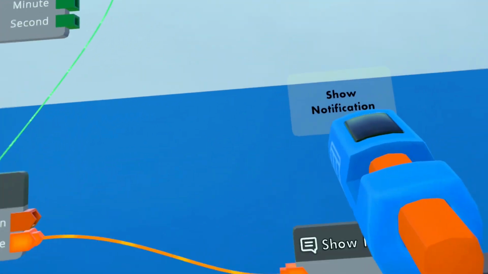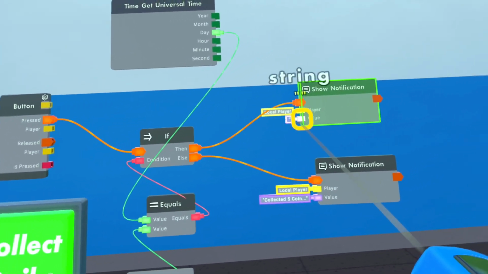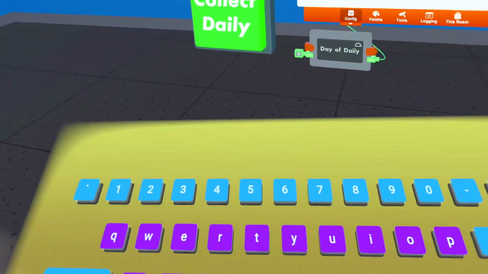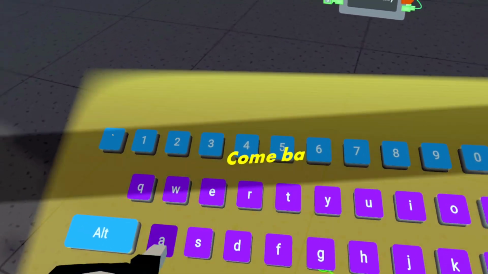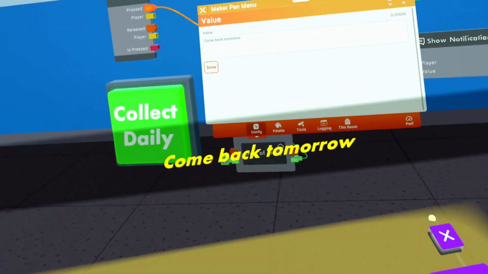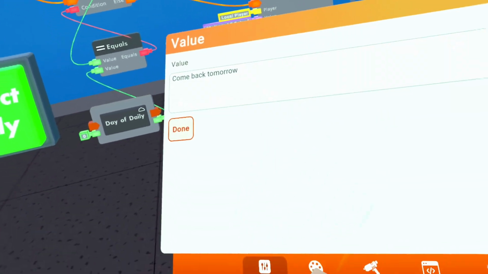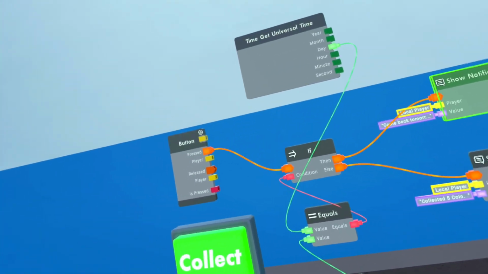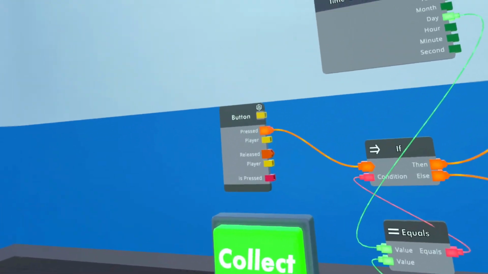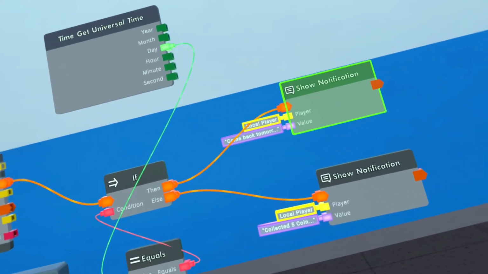And we say come back tomorrow. So this is a good way to let people come into your room once a day to collect their reward. Doesn't matter. So you have to see how big you want it to be.